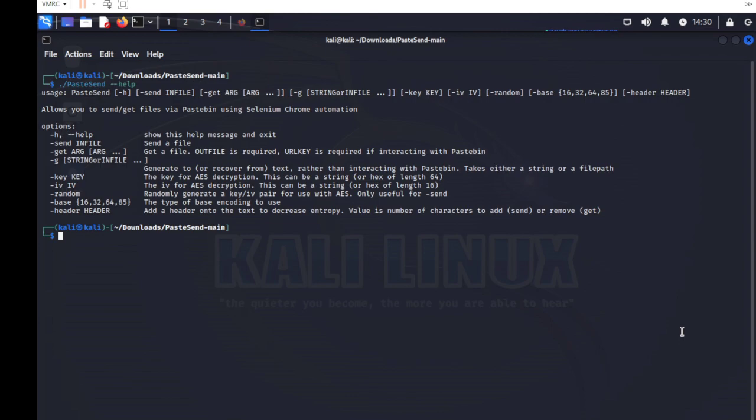So there are a variety of arguments that I've provided to send a file via PasteSend or get a file via PasteSend. It automatically encrypts the data, compresses the data, or compresses it first and encrypts it, and base 64 encodes it by default. You have the ability to provide a key. By default, it has a decent key, but obviously it's a known key and a known IV, so ideally you would like to use your own key and IV. You can randomly generate one rather than specifying one.